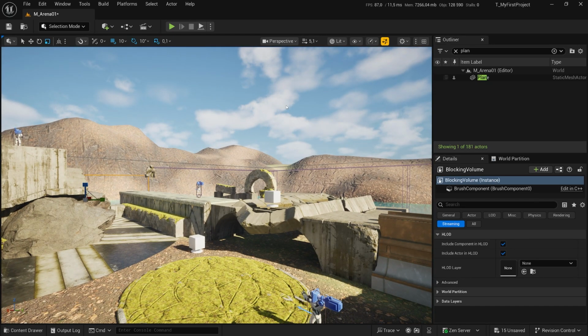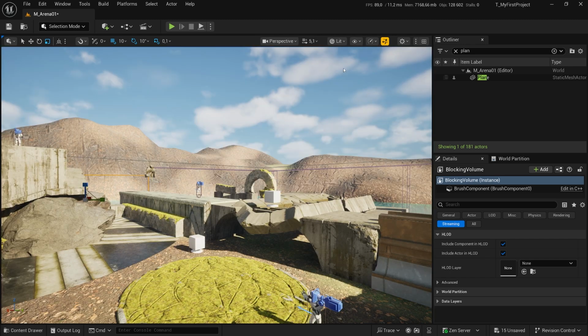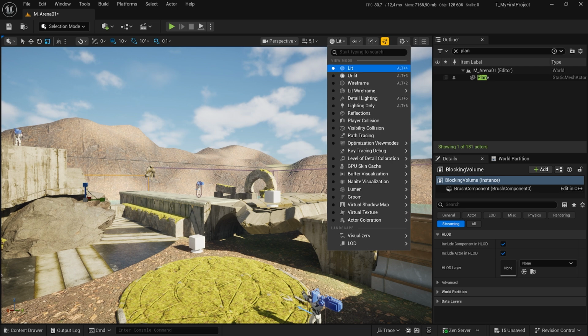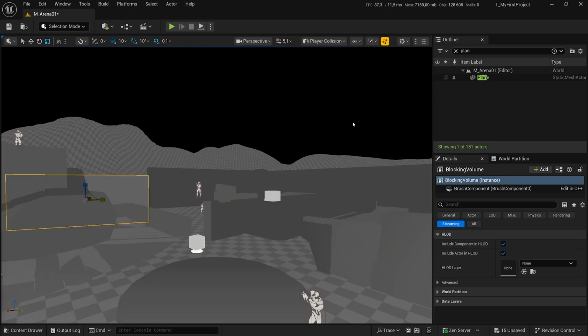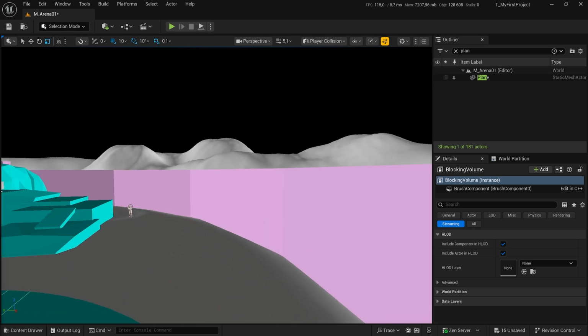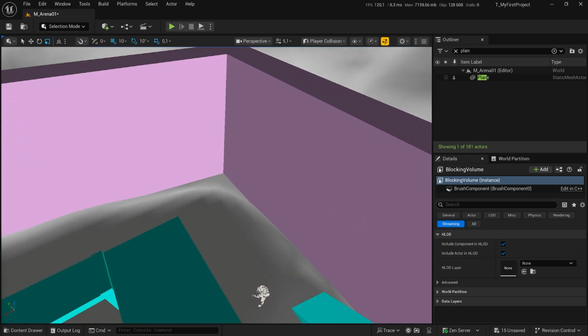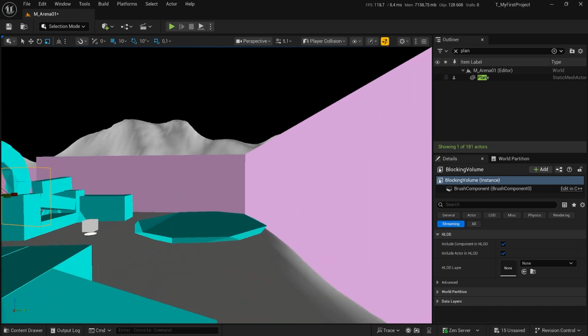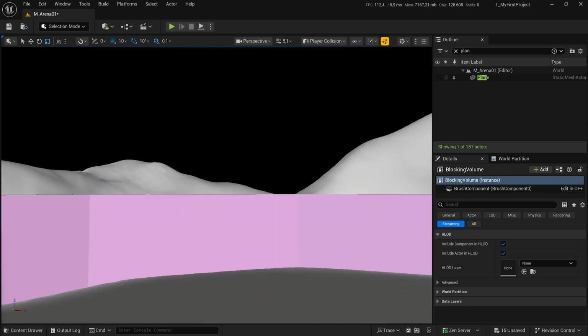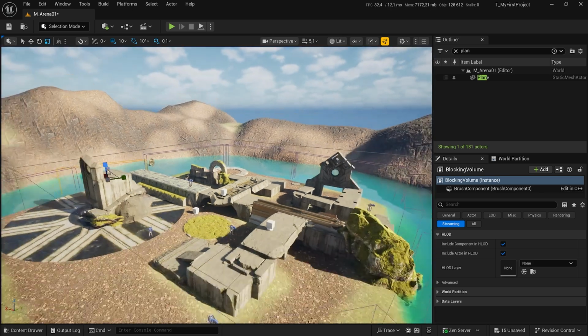So the visualizer works like this. Here, instead of lit, we can put unlit if we want. We will get better frames there. But there's also player collision. So now we have a very good idea where a hole could be. So if something is not colliding, well, you can search for it through this. Let's go back to lit and let's continue.